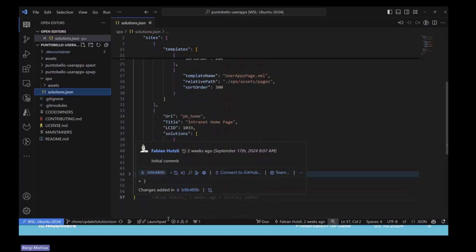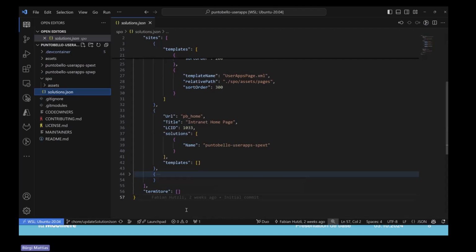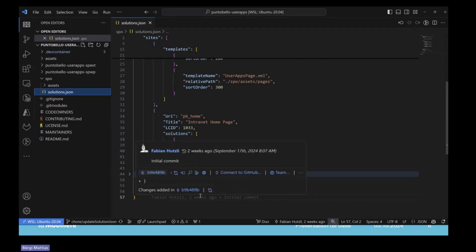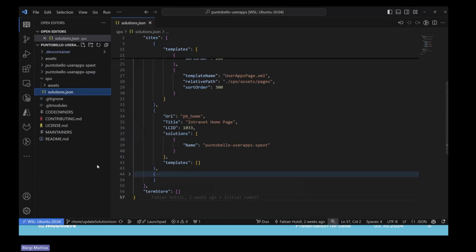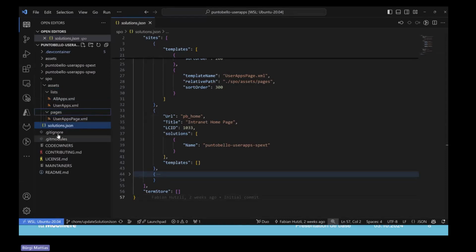And then there's a term store section as well. So if there is a solution that needs specific terms or term sets, that could be defined in here. Now, in this example here with the user apps, no terms are required. Furthermore, we have an assets folder where we have all the templates, site templates, page templates, list templates, and so on, which are then referenced in solution.json.